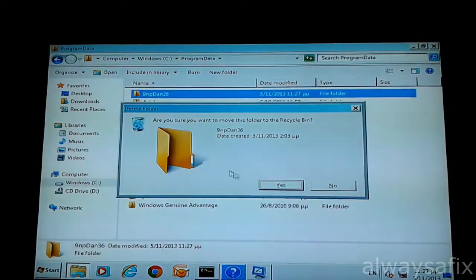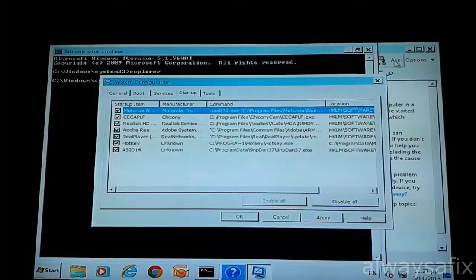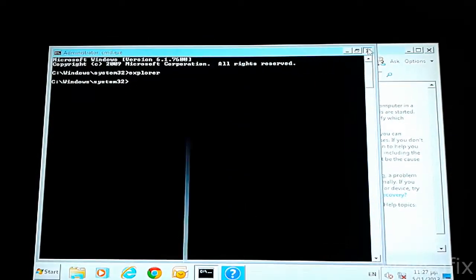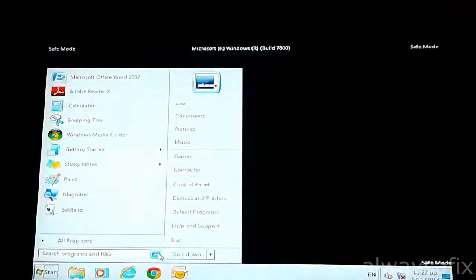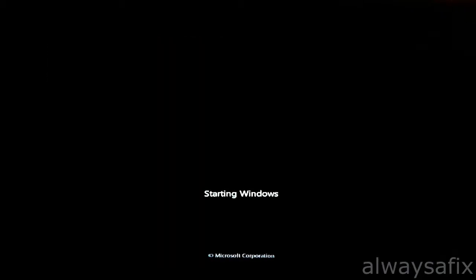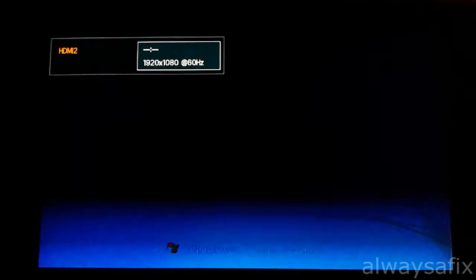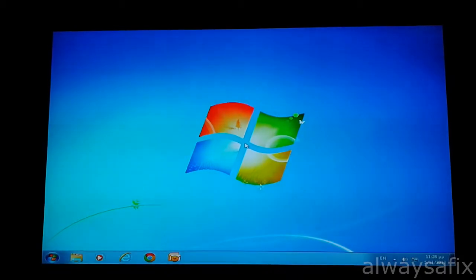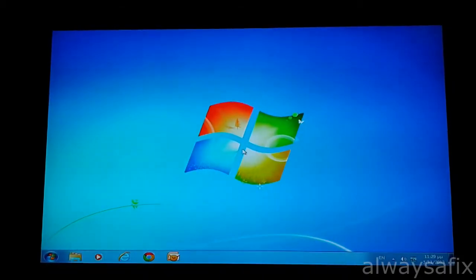Let me delete the folder as well. Take the tick out of the startup item. Press OK. And let's do a restart. Okay, so Windows starts up now. That application won't load because we've deleted it, and things should be working.